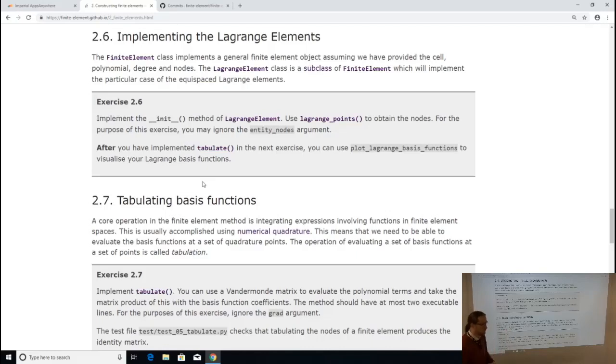And so we have the finite element type, and then we have a subclass of the finite element class, which is the Lagrange elements type. This one is specifically the finite elements that we're going to deal with.